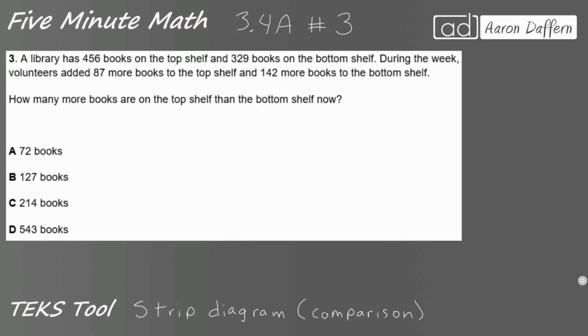Today we are looking at the TEKS tool strip diagram, specifically comparison. We are working with a problem related to TEKS 3.4a, and we'll do it in 5 minutes or less. If you haven't done so already, please take a moment to pause the video, work this problem out on your own, unpause it, and we will look at our answers together.